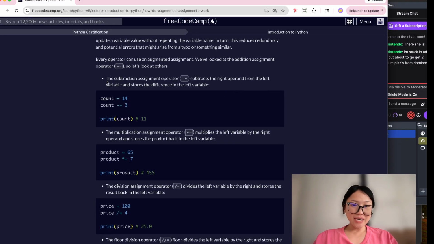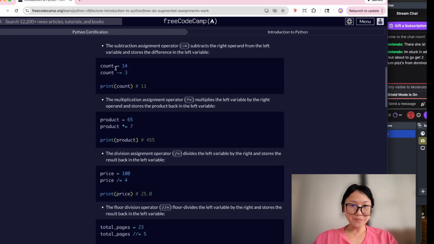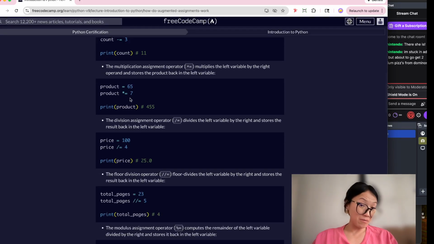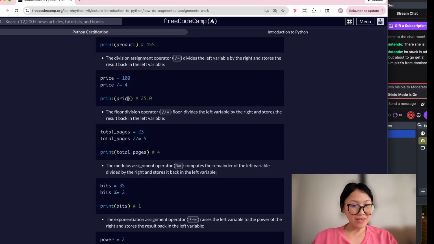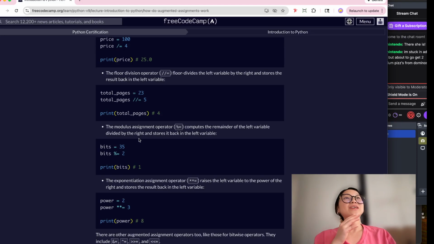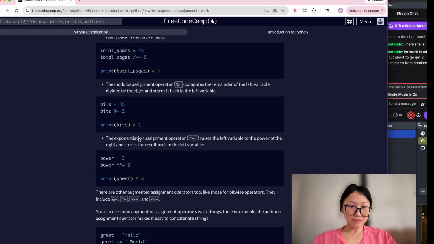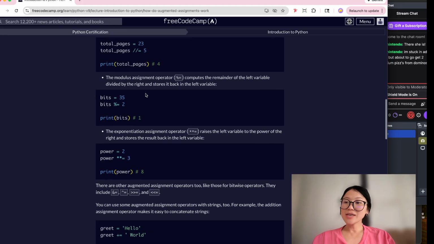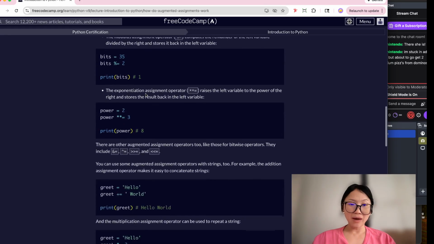So let's look at others. You can minus equal. So 14 minus equal 3 is 11. You can even multiply, or you can even divide. That's pretty cool. For me, I'm usually just used to doing a running total, so it would always just be a plus equal. The modulo one computes the remainder of the left variable divided by the right. So essentially, it's still just doing modulo.